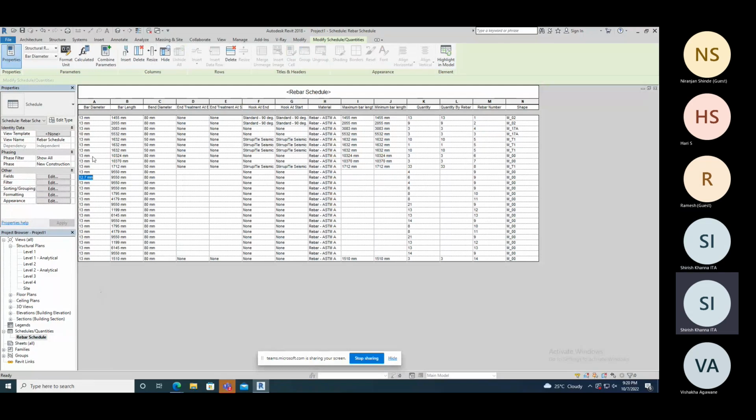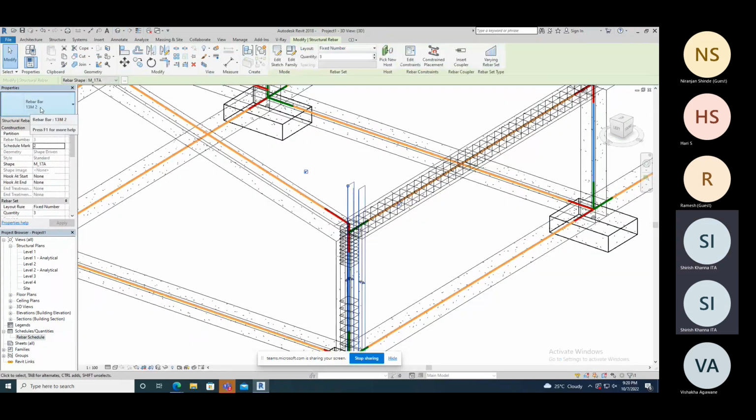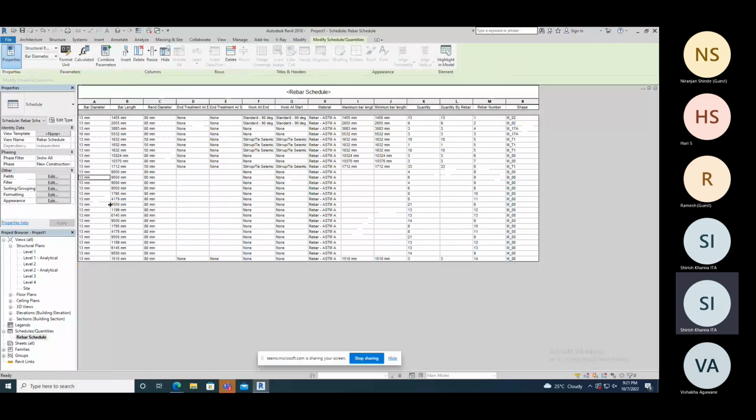One second. What happened? This is 13M2. Edit type, it is 10 mm bar diameter. Okay. I'm going to rebar. See, here it is the 10 mm. It's not visible because all are 13. Right? One is 10 mm. See this one. This one is 10 mm. Okay. So whatever you change in your 3D model or 2D model, it is also reflected in your schedule.